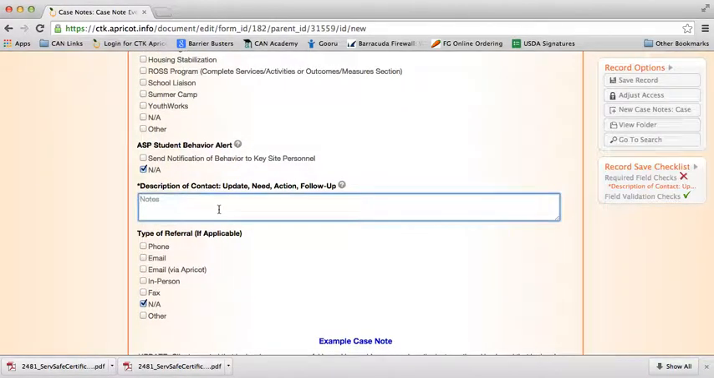But down here is the bulk of what happens with the case note. You'll see that there is a certain format in which we ask that our case notes be completed. It's in this update, need, action, follow-up format. As a general description, the update portion is just describing the objective aspects of the interaction, and ultimately updating what had transpired.